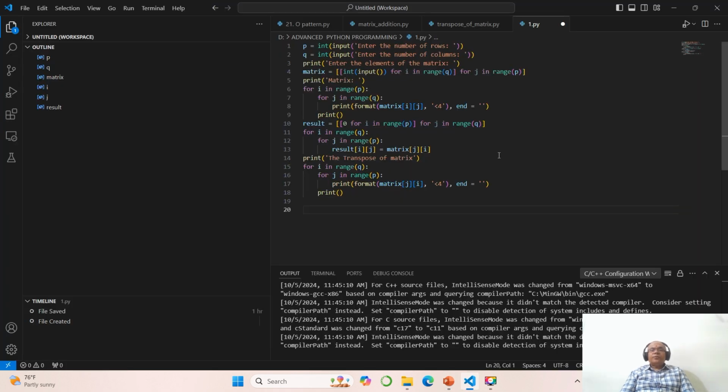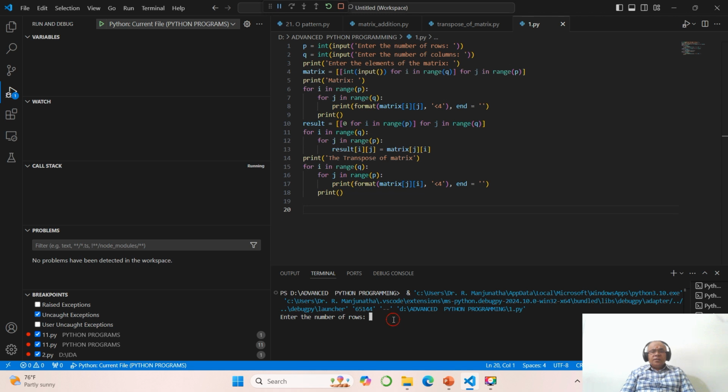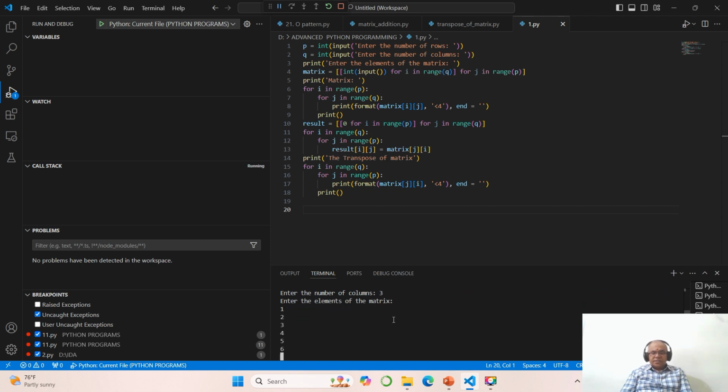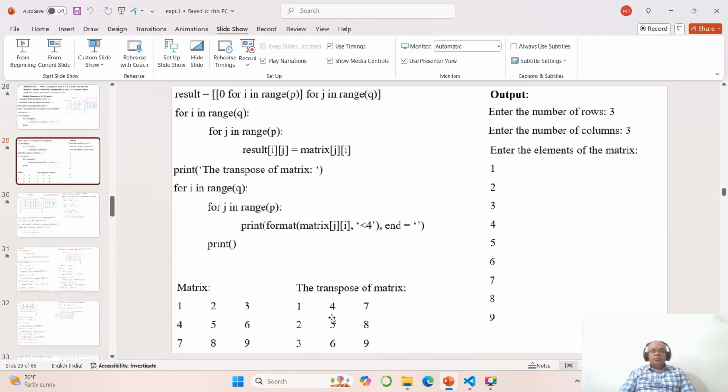Now we will try to run this program. Once you run this program, first we are going to execute it. Let us see how it is going to take. Number of rows is 3, number of columns is 3. Enter the elements of the matrix: 1, 2, 3, 4, 5, 6, 7, 8, 9. So you are going to get the output as 147, 258 and 369. This is what you will get even in the final output.